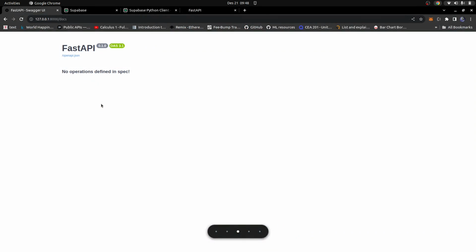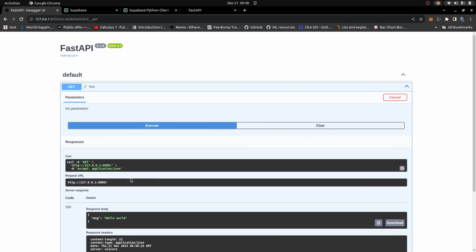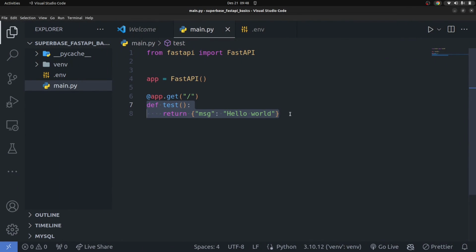So if I go back in here and refresh this, we should now see a FastAPI route which says test. If I click this, you just get back a message that says hello world, which is this dictionary that we return right here.